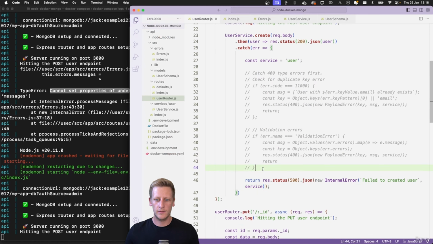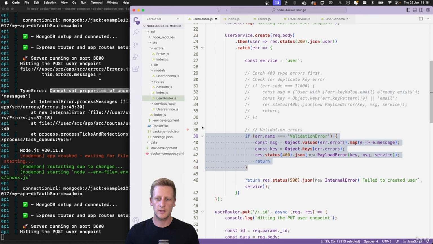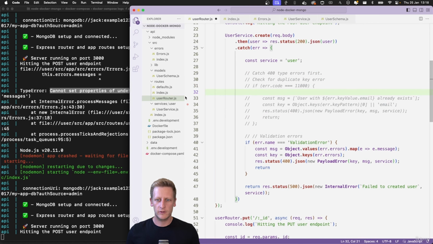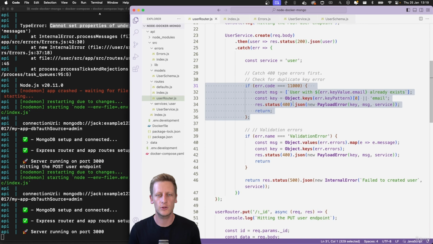Great. So back in the user router, we can just uncomment out our code that we had for our 400 errors and save our work. With that internal payload error that we've implemented now, that's the end of this lesson. Let's take a short break here.